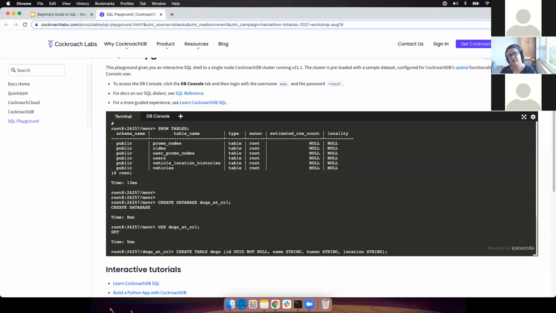Okay, perfect. So now we are creating a table within the database. And the table I want to create is called dogs. And I want 4 columns in the table. I want the ID. I want it to be a unique ID. And I want to put in the name of the dog. I want to put the human that belongs to the dog. And then I want to also put in the location for the dog because I want to know where my buddies are.